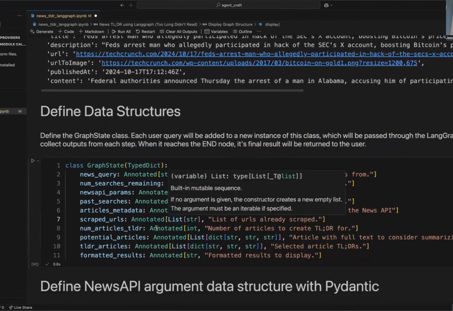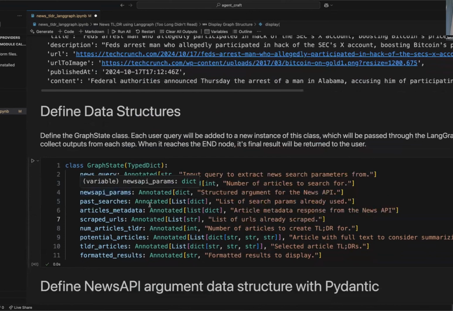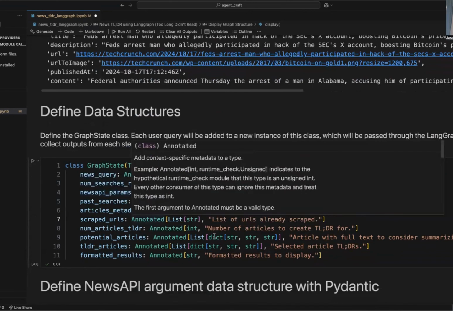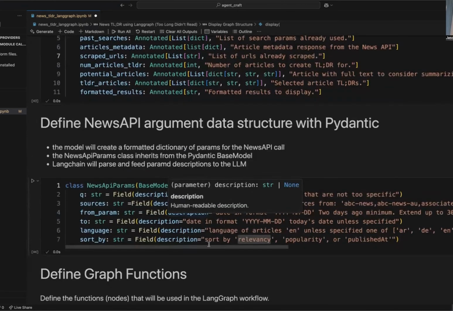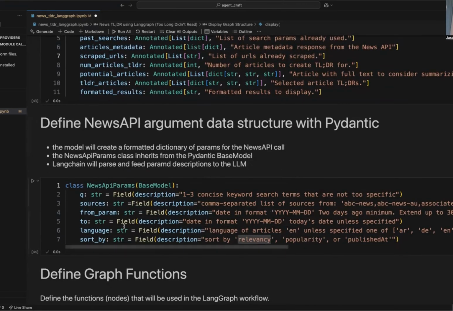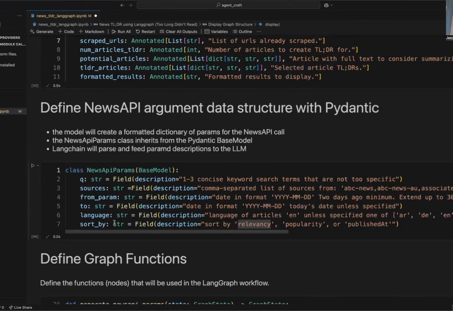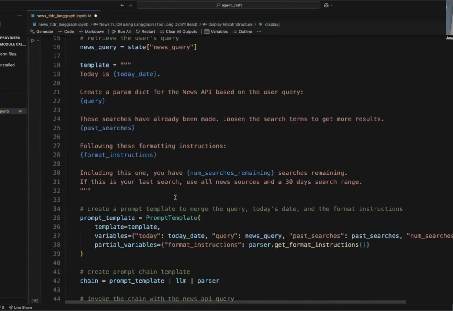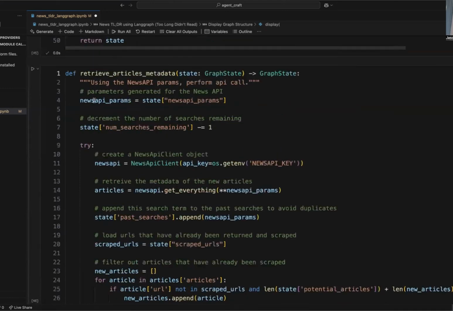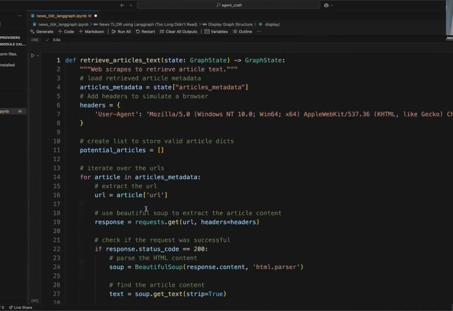And then with LangGraph, we use these graph states, which store variables as we go through all of the different nodes. And we're going to define the arguments for the NewsAPI with Pydantic to make sure that the parameters are the correct type. And here, as we define our graph functions, these are the different nodes in the graph and what they do. And so as we saw in the diagram before, the generate NewsAPI params has its function definition here. And that will be true over here where we retrieve the article metadata.